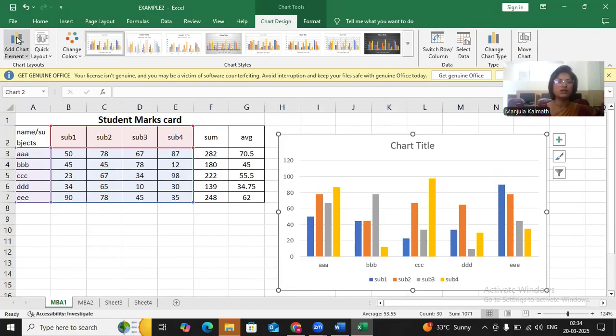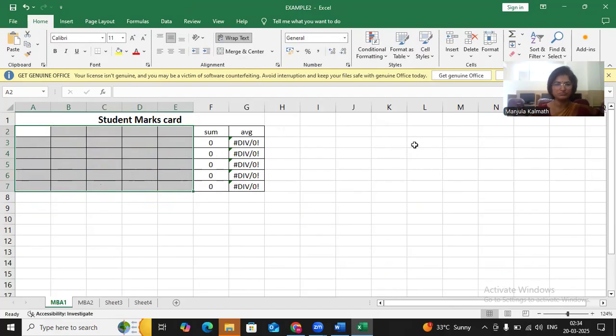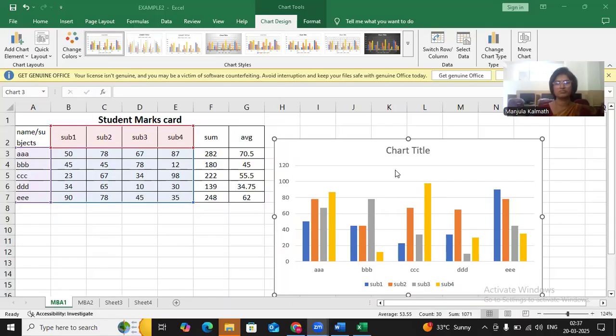And for the chart, we have different options. Now I may go for the title of the chart here. Just by selecting this one, I may write, it is a student. So in the chart, I need to change the title of the chart here. So here I can go for the student marks chart.